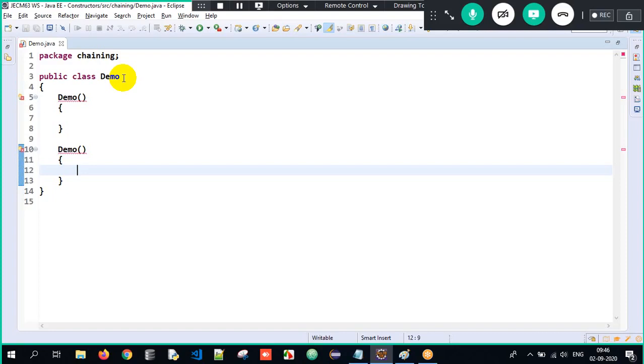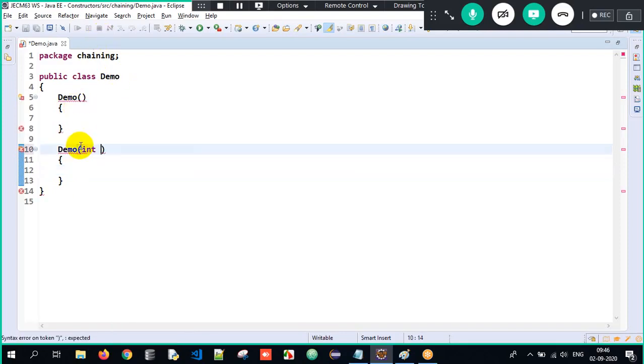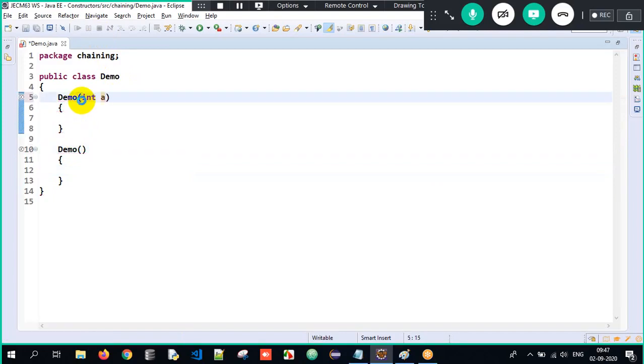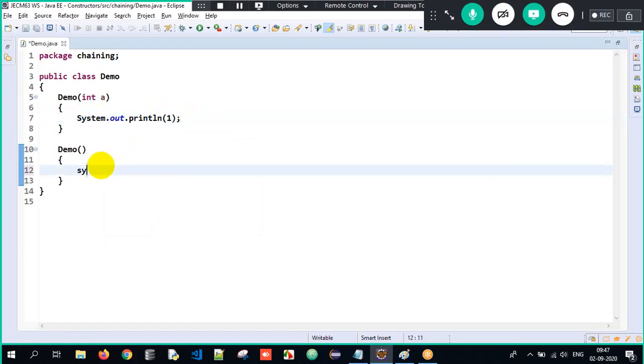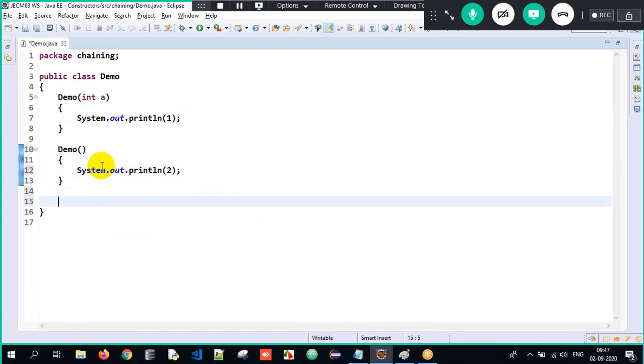But in order to achieve constructor overloading, I need to have multiple constructors, and there should be certain changes between them. If there are no changes, execution will never happen; there will be an error. So the second constructor will accept one argument called A. Here I will just print 1. I'm just trying to understand the execution flow. I'm not trying to print some random content, I just wanted you all to understand the flow of execution.